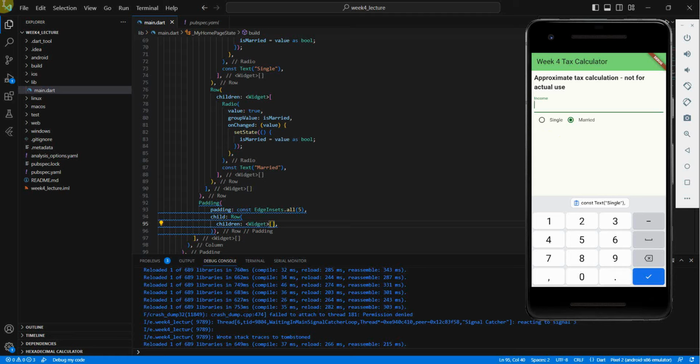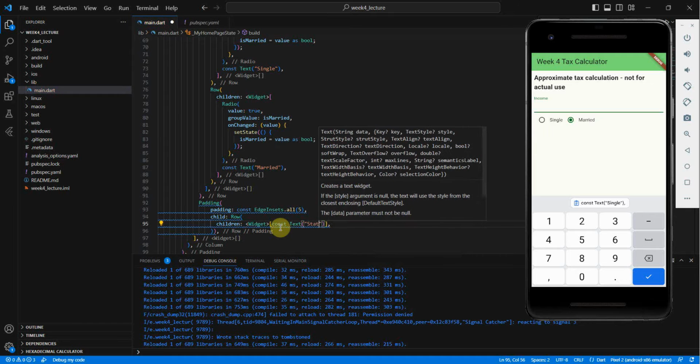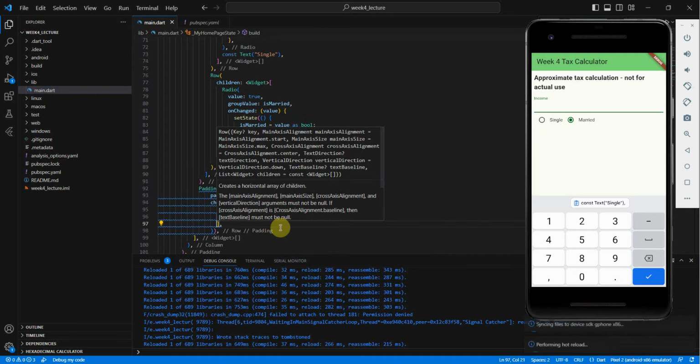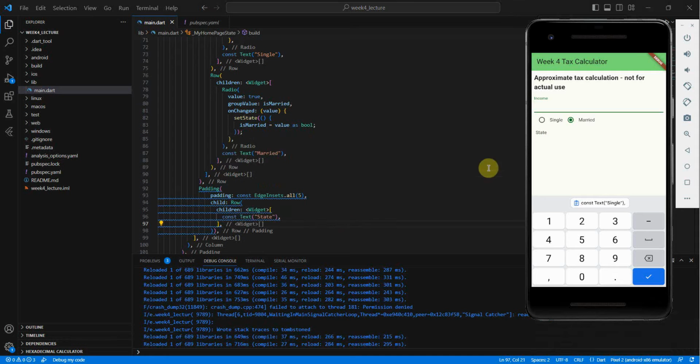So what the state is, we're going to create another variable up here, and that variable is going to contain the states that we can choose. For now, we're just going to worry about drawing this stuff on the screen. So we set our children here. First, we're going to want to have some text. So text is going to be state. Save that. There we go. There's our state label.